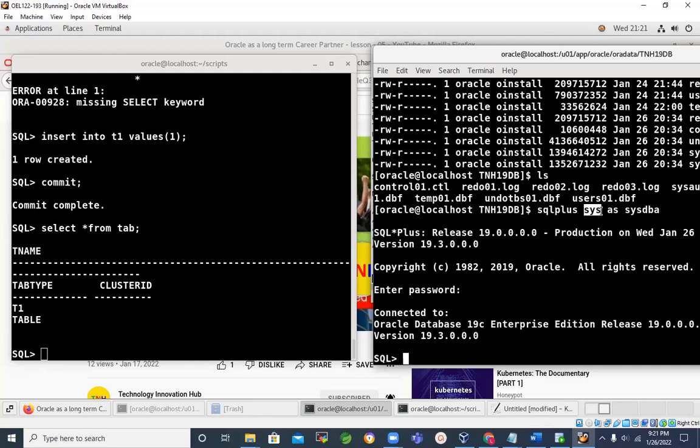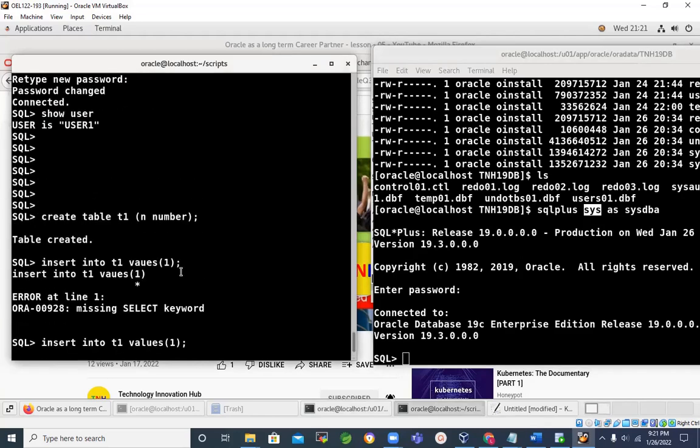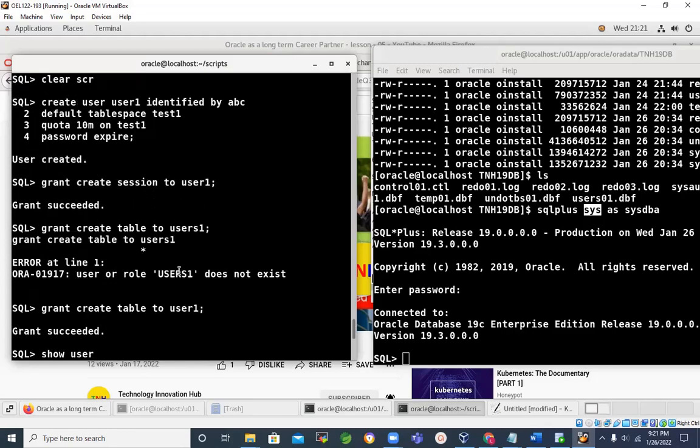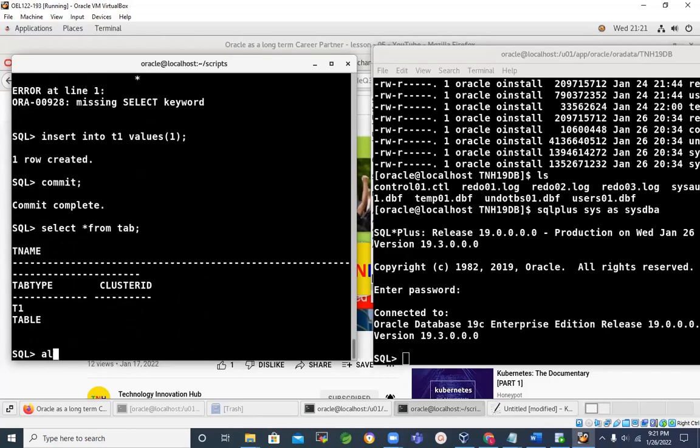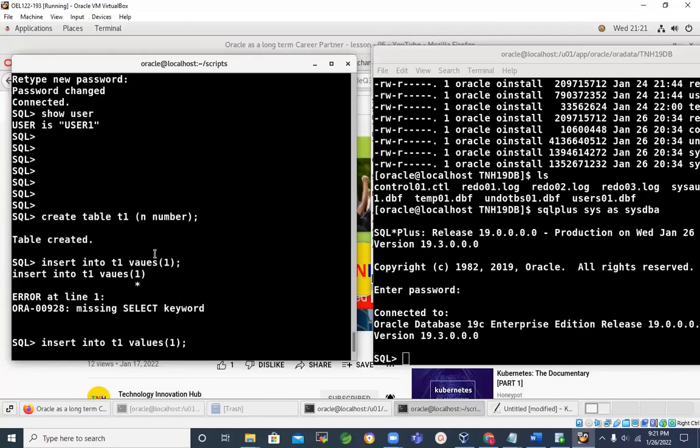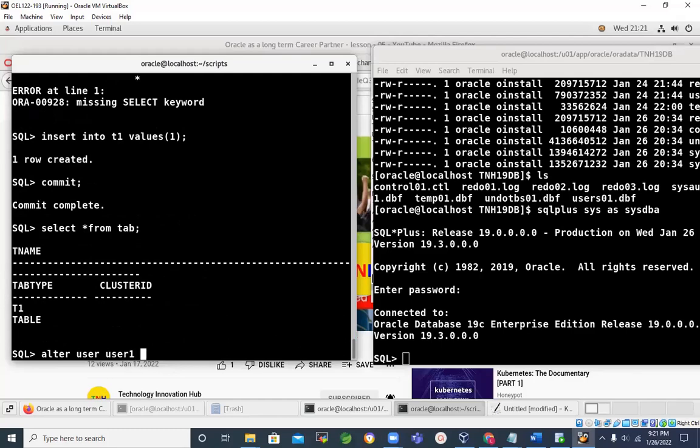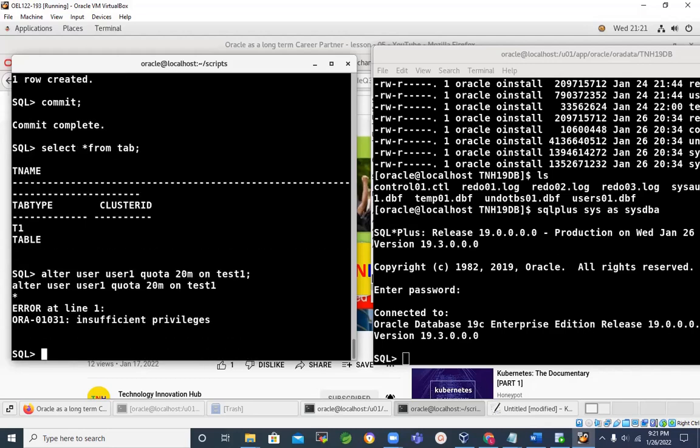So I have opened it as sys. This is a DBA user. Now, for example, if I run this command, I want to give him more space, 10 MB to 20 MB. If I try under him, it will fail. So I am telling alter user user 1 quota 20M on test 1. So this operation will fail.